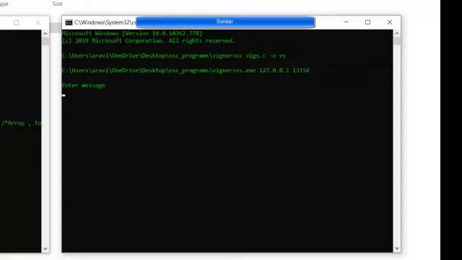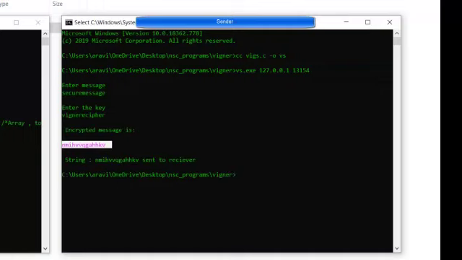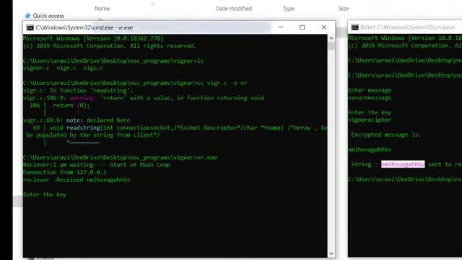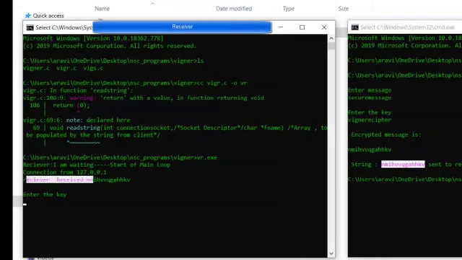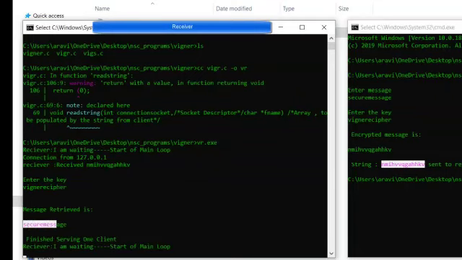Now enter your message. Our message is secure message and our key is Vigenere Cipher. It encrypted the plain text and generated a ciphertext. That ciphertext will be forwarded to the receiver. Yes, the receiver got the ciphertext from the sender. Now we have to decrypt this ciphertext. To decrypt the ciphertext, we have to enter our key. Our key is Vigenere Cipher. The receiver system decrypted the message and we got our plaintext message, that is secure message. In this way we have to execute the program.